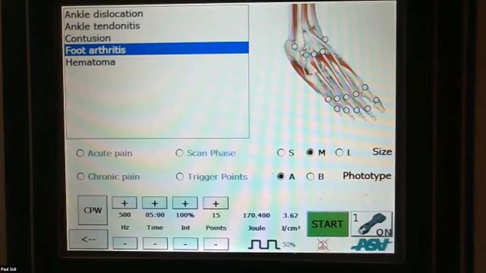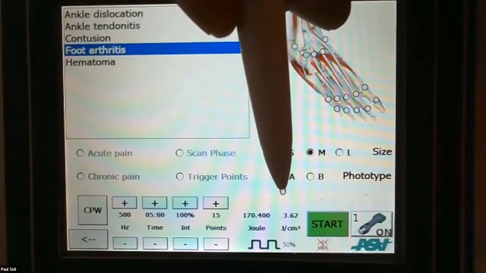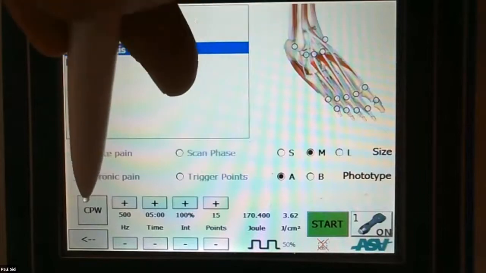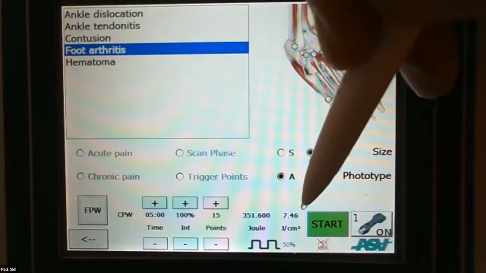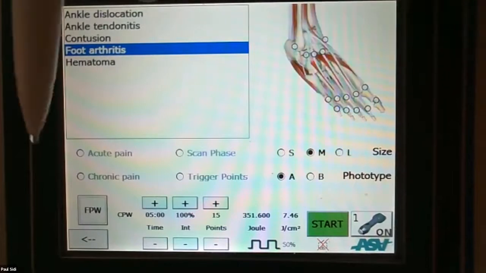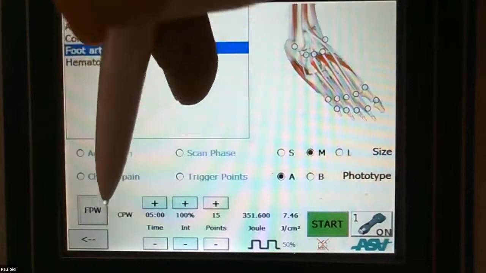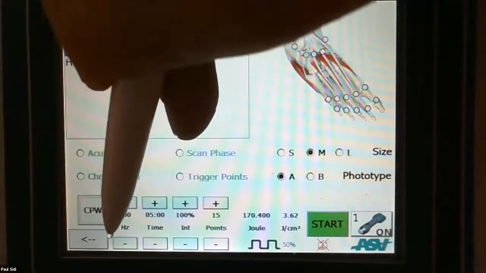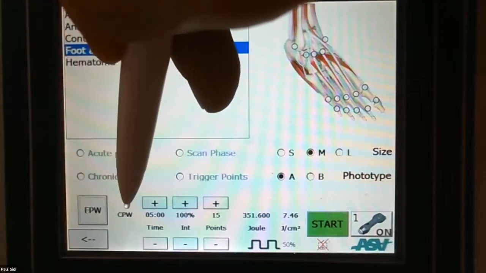Now, this is fairly low compared to some things you'll do, but I'm going to actually go on to the CPW. It's 3.62 joules per square centimetre. If I press that, it goes up to 7.46. How has that jumped up? Well, if you notice, when I press that CPW, this frequency disappeared, and what goes in there is a little CPW.